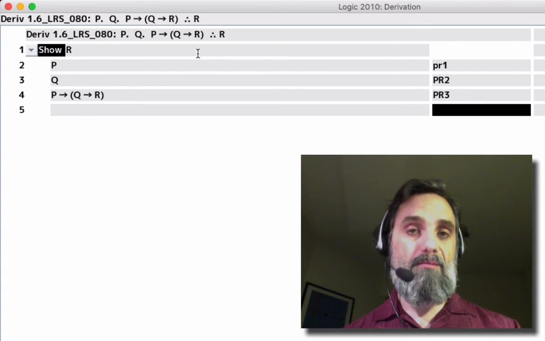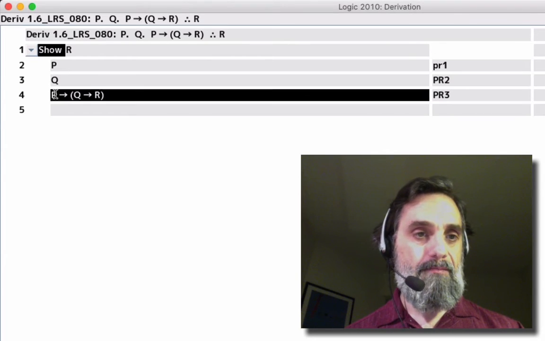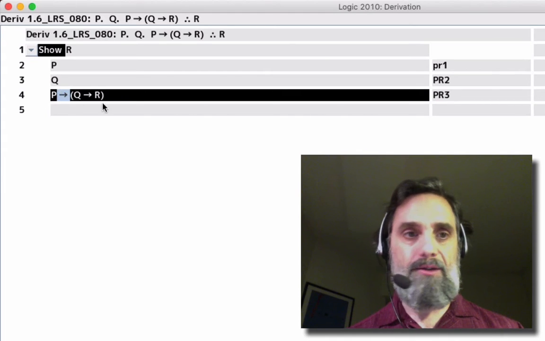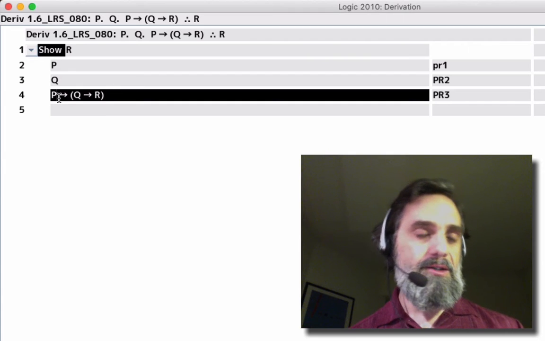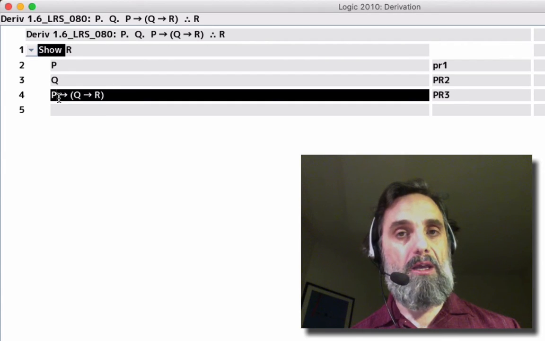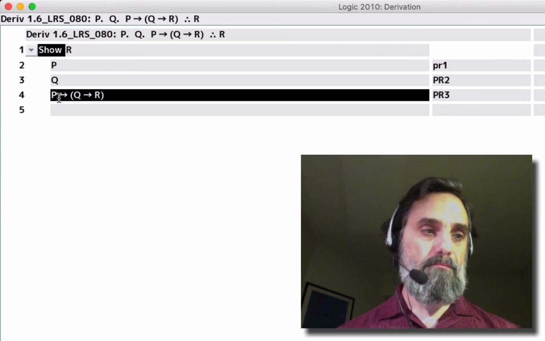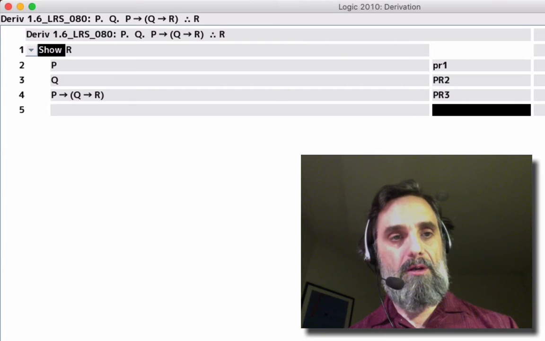Okay, so to do MP with line 4, we need the antecedent, and the antecedent is the P. This is the main connector, and it connects this, the antecedent, with that, the consequent. So this says if it's the case that P, then it's the case that if Q, then R. So, well, P is the antecedent of line 4.